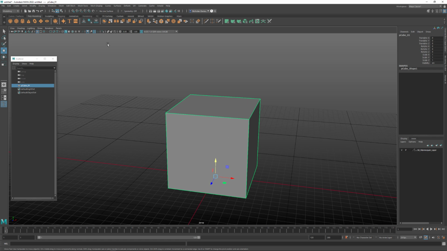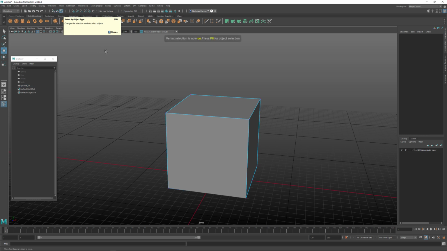So right now we're in object mode, and you can see we've got a set of options up here. This is the object type, and if we hit F9, then we can switch over to component mode. Component mode is going to have your vertices, edges like you see here, or faces. So if we hit F9, we can select vertices.